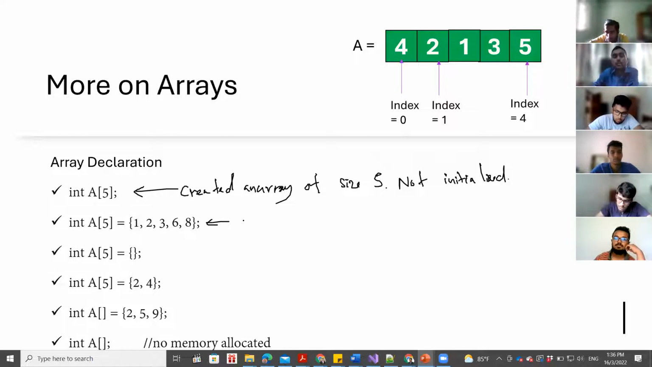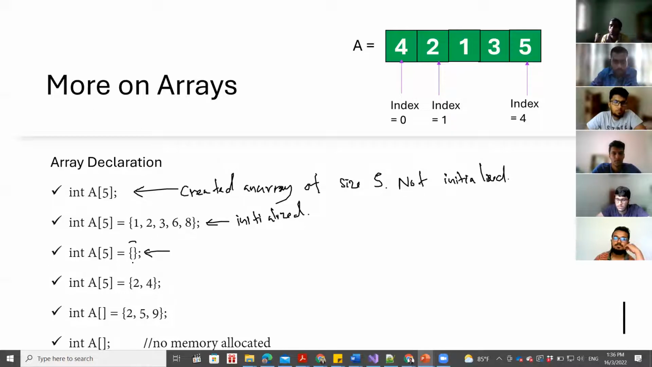Now, compared to that, what happens here is we are creating an array of 5. At the same time, we have initialized this to certain values, right? This is an initialized array. Here we have created an array of size 5, but by using this, actually we have initialized that to 0. Now when we do this, it will create an array of size 5 with zeros. All the elements will be zeros, right?